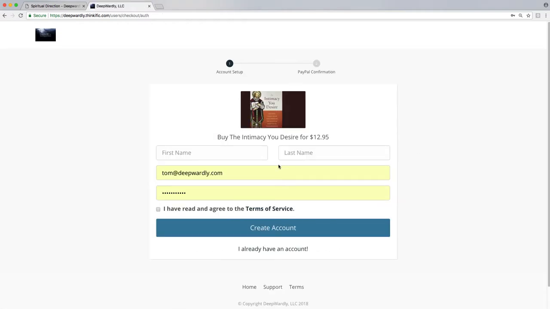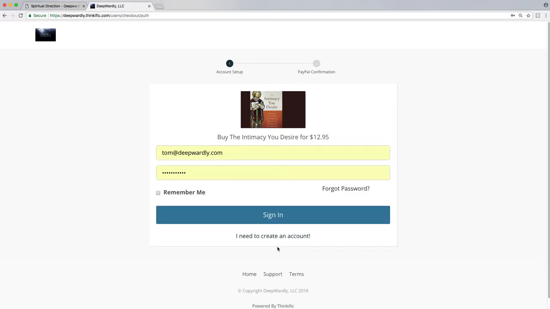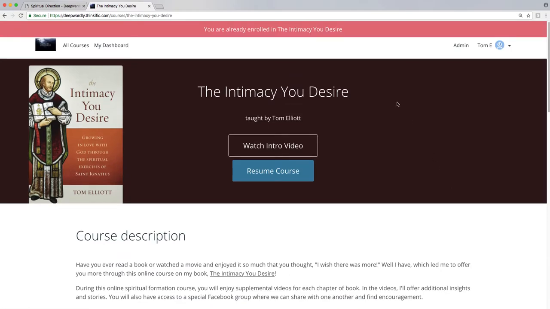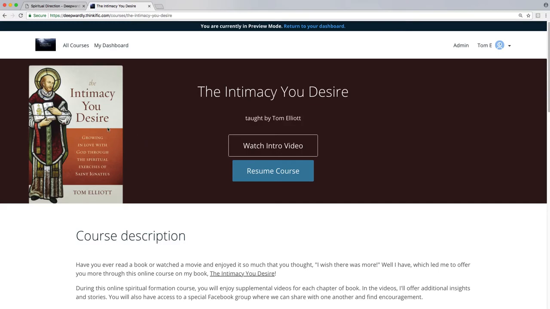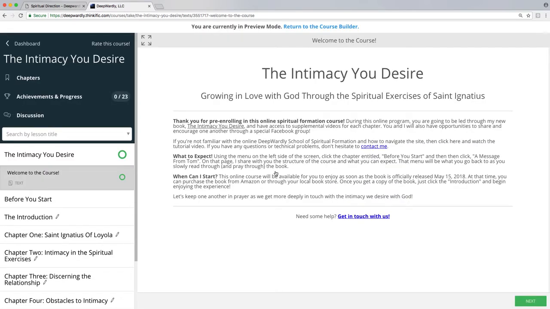It will take you to the place where you would log into or create your account. So in this case, I already have an account, and I'm just going to go ahead and sign into that account. And it says that I'm already enrolled in this particular course. So now that I'm enrolled in it, I can go to all of the courses. I'm going to click Resume Course, and it's going to take me to the main dashboard for this course.